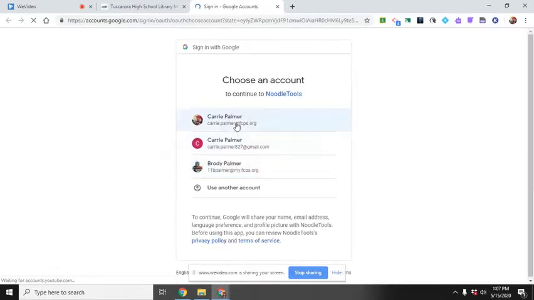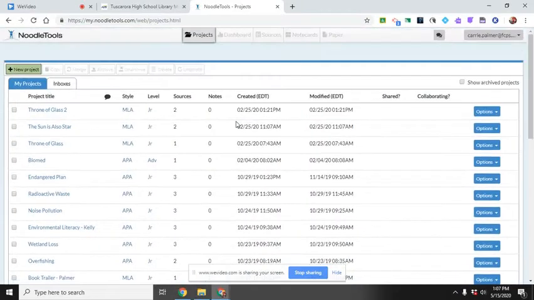When you click on it, I'm going to click and sign in with my Google account. Because I've used Noodletools many times, it's going to take me right into my account. You might have to do a few steps. You have to choose that you're a student, and then it will give you a list of schools in Frederick County. You need to make sure you choose Tuscarora High School, and then your expected graduation year. Then you should be able to log in, and you'll have a screen that looks similar to this.